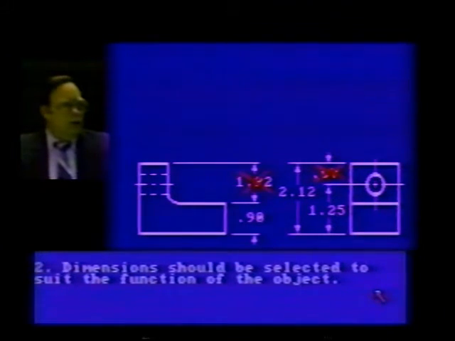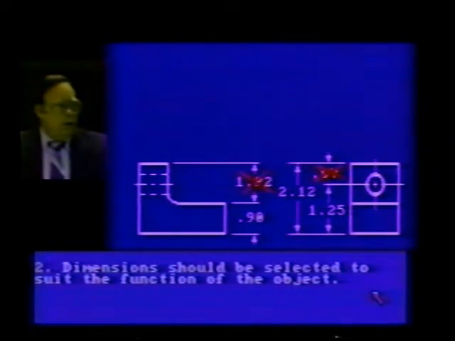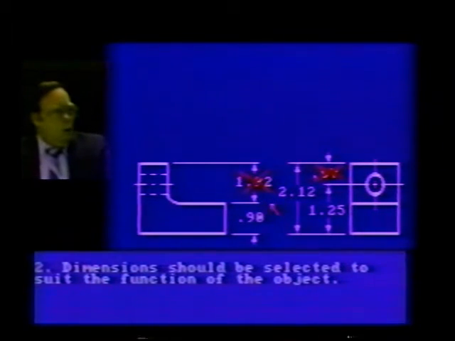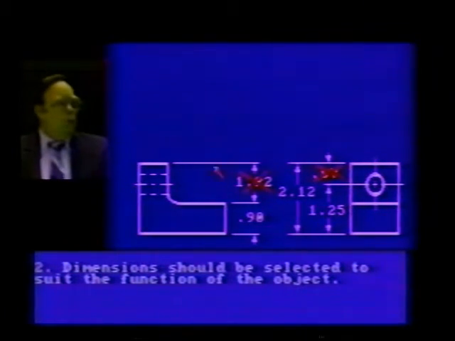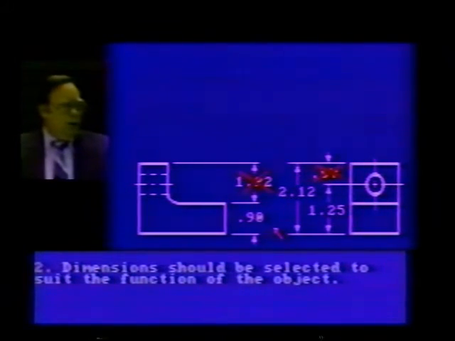You dimension the features, or you select your dimensions, to suit the function of the features on the object. In this case, we decided that the height of this step was more important than the depth of this gap here, and so we leave this dimension out. In this case, we decided that the distance from the bottom of the block to the center of the hole is more important than the center to the top of the block, so we leave this one out. Now we have not violated principle number 1. Each feature is dimensioned once and only once now, and we've selected them to suit the function of the object. At the beginning, you don't know the function of the object. You're going to have to guess, but as you get some more experience, you need to keep that in mind.